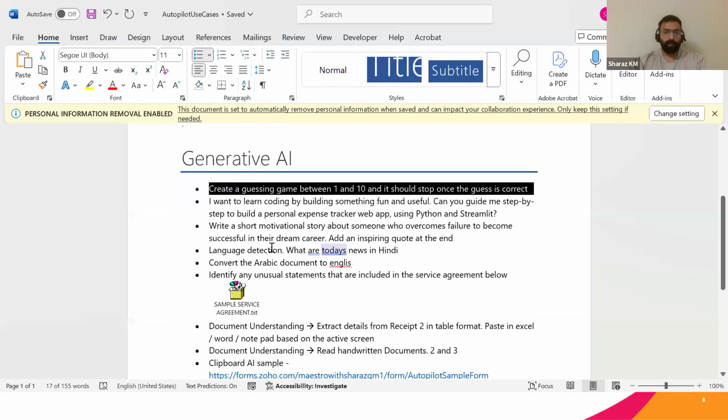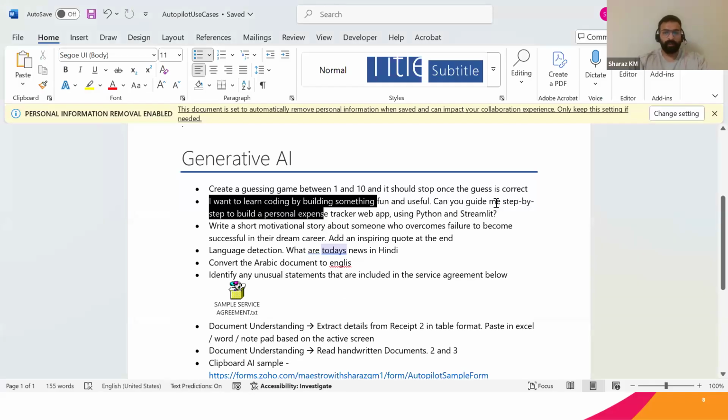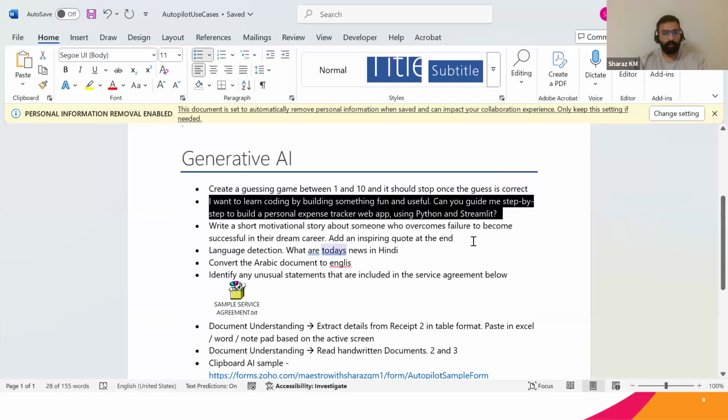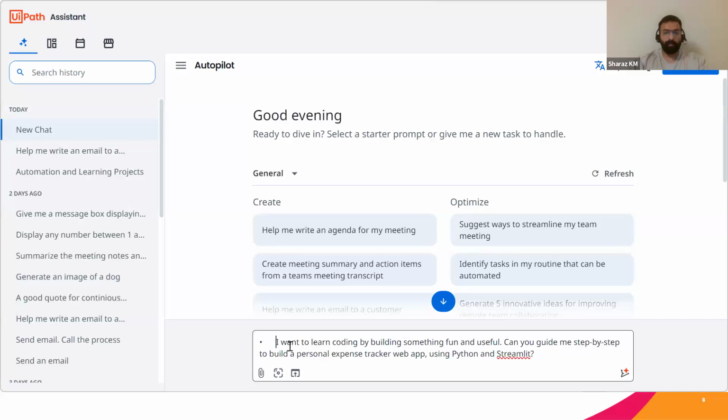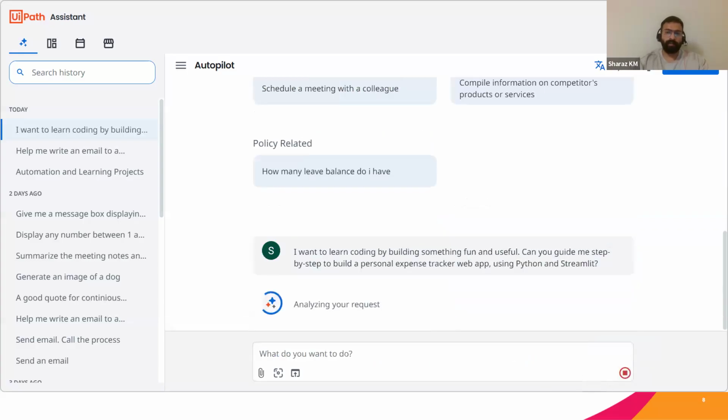Okay, perfect. Just to save some time, I have already added some of the questions here. Let's say that I'm from a coding background, but I don't know Python or Streamlit and things. I'm just writing that I want to learn coding by building something fun and useful. Can you guide me step by step to build a personal expense tracker web app using Python and Streamlit? So this is something which I'm asking. What I'm expecting is it should give me a generative answer on how I can do this.